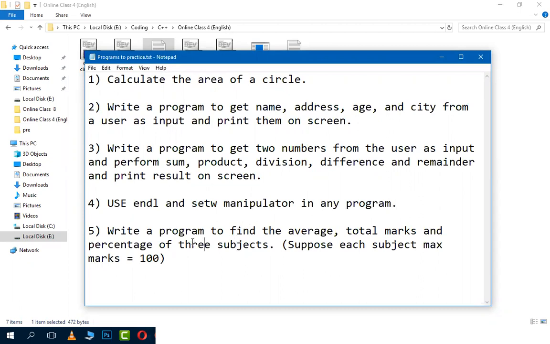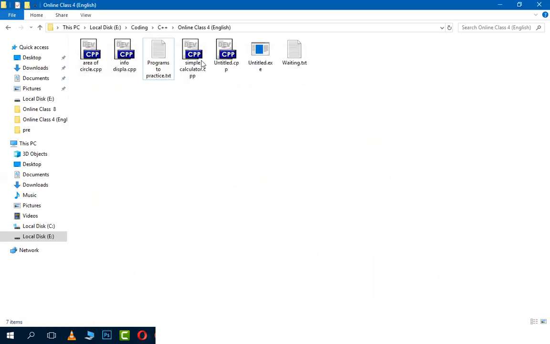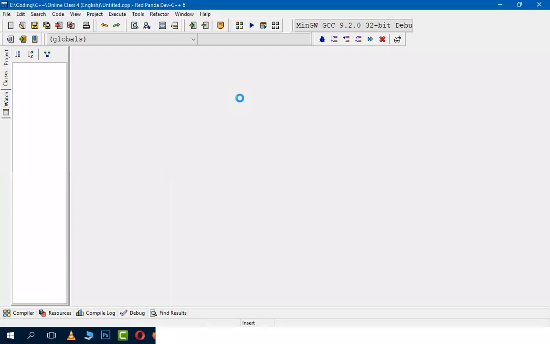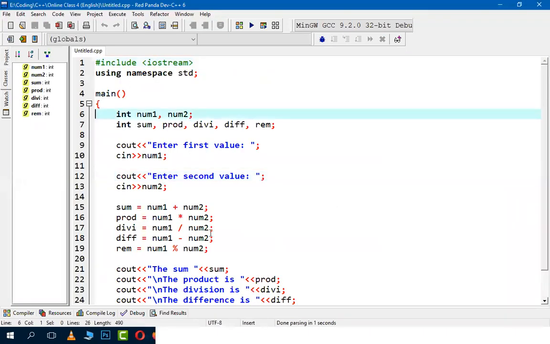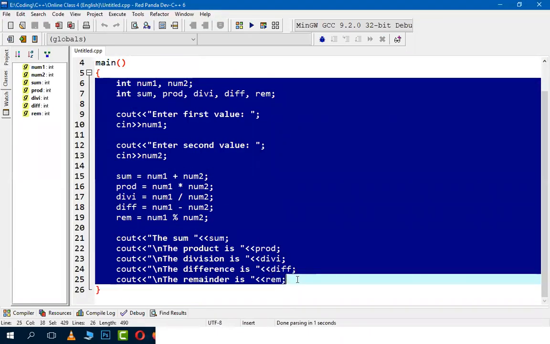So we're going for the fifth one, which is: write a program to find the average, total marks and percentage of 3 subjects. Suppose each subject's max marks equals 100. The max marks for each subject is 100, and you have to find the average, total marks and percentage of these 3 subjects. So all right, let's get started. Now let me erase the previous program.